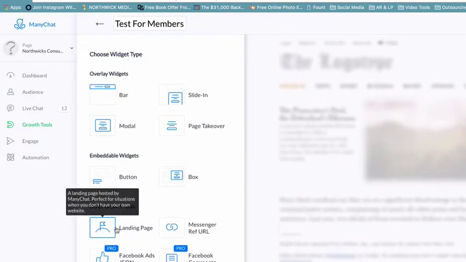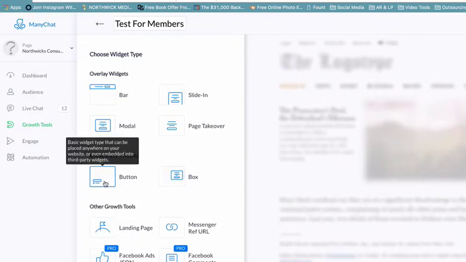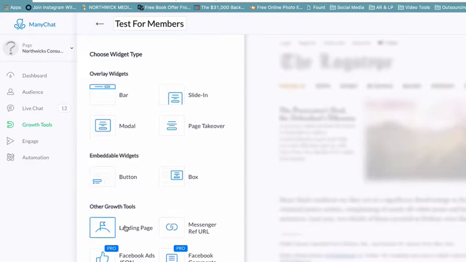You can go and make it a box if you want. You can embed the button on your own website. So all these things are totally doable. The first thing that I want to show you is obviously what we're doing right now, which is just making it work really well.